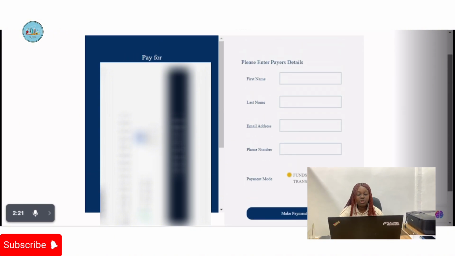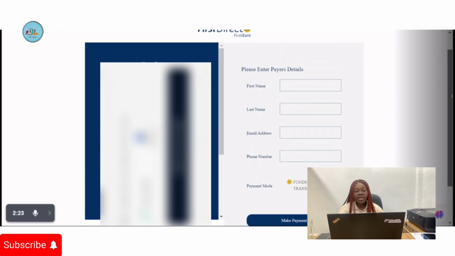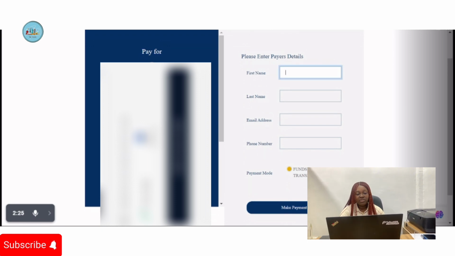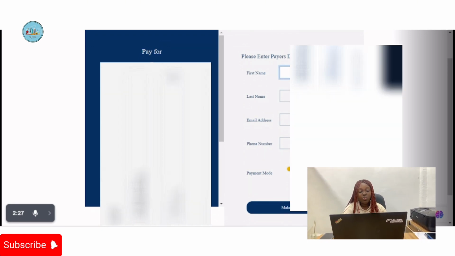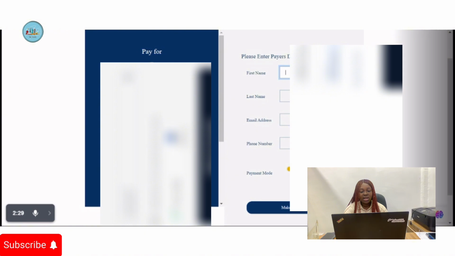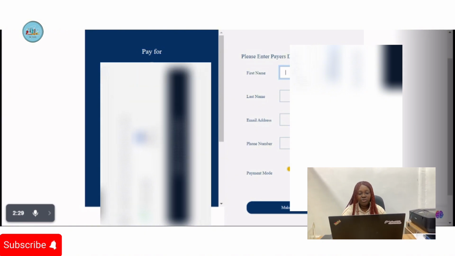Remember I said that there are two options. Either you're paying through credit card or you're paying through bank transfer. But the credit card only accepts a US credit card or debit card. So that's how you're going to use the other means.